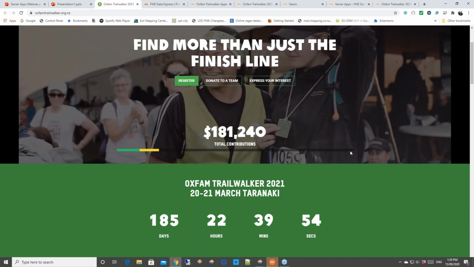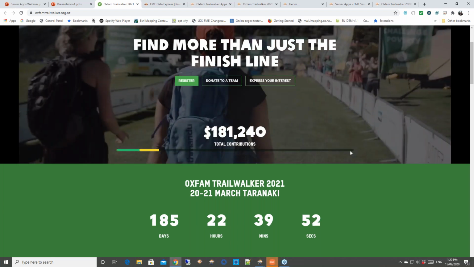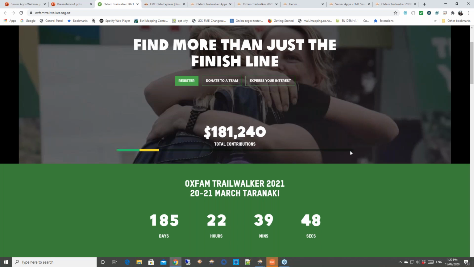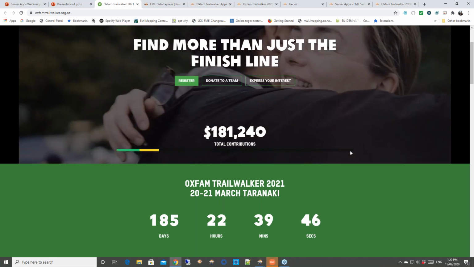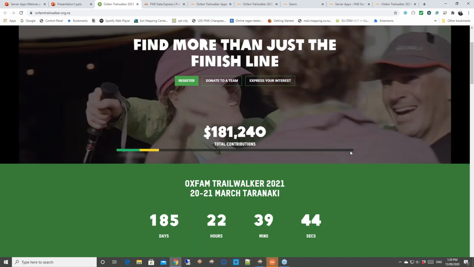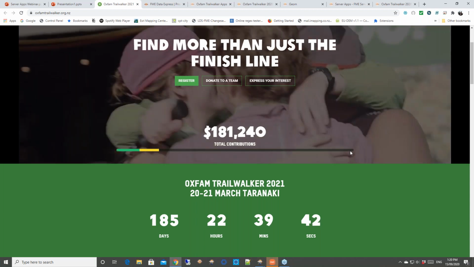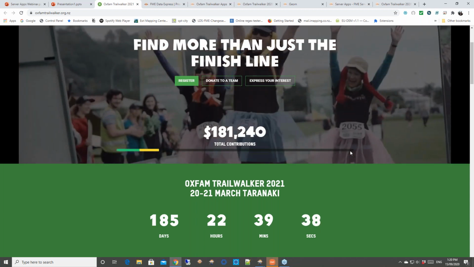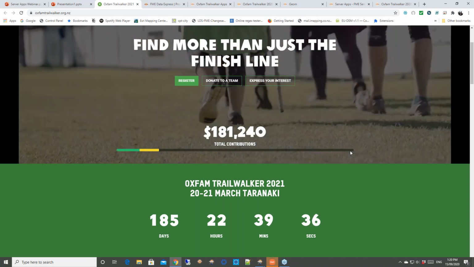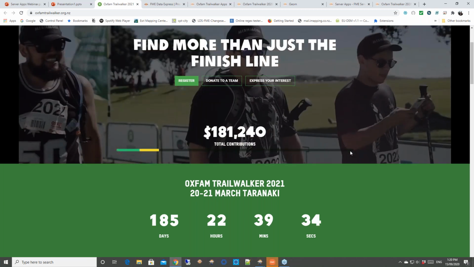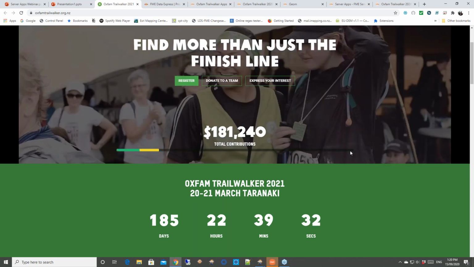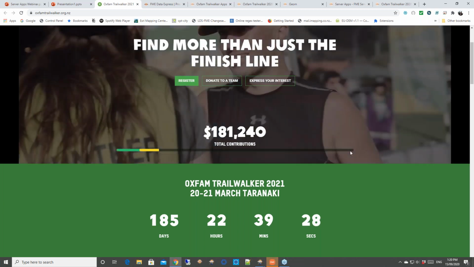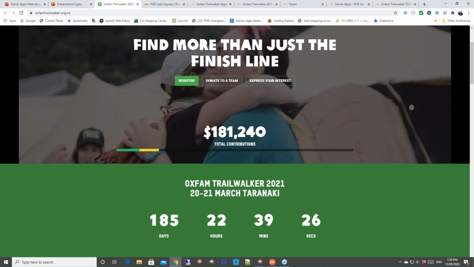Previously, the timing system I developed uses a laptop at the finish line or at all of the checkpoints with a barcode scanner. The walkers walk up to the laptop, get their barcode scanned, and that records the time that they've arrived at the checkpoints or the finish lines. I was going to upgrade that this year, but Trailwalker didn't happen this year for obvious reasons.